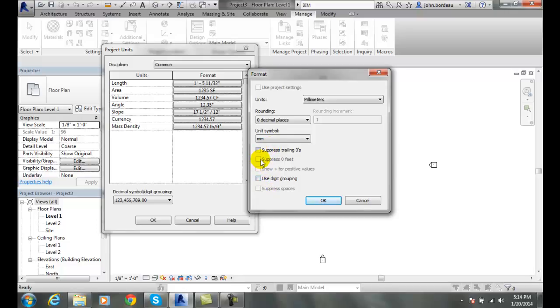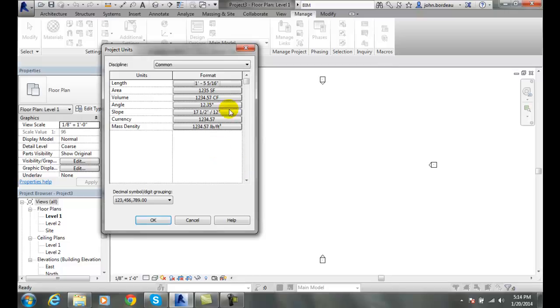Not everybody uses digit groupings, but most people suppress the trailing zeros, like we suppress the 0 feet in US Imperial. So for most of our classwork, we're going to use feet and fractional inches. We're going to round off to 1/16 of an inch typically, and we're going to suppress 0 feet, and we'll say OK. And we have just set our length unit.